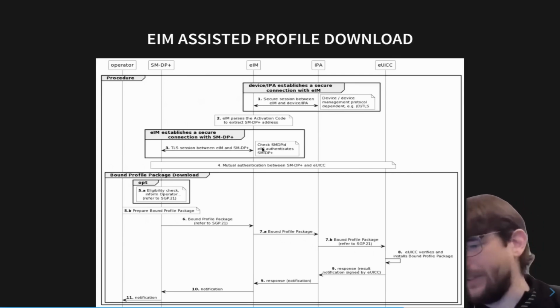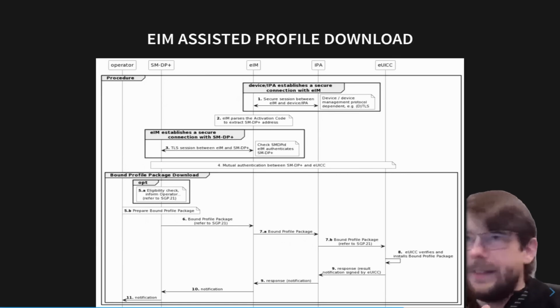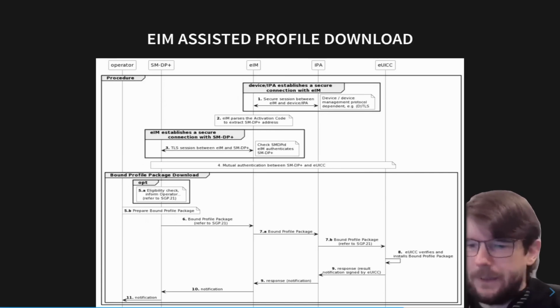The man-in-the-middle proxy only terminates the outer transport layer crypto. So the actual signature and encryption of the eSIM profile, the ES8 Plus interface between the SMTP Plus and the EUICC, remains intact. So the EIM is not aware of the plain text of the eSIM profile. It's just the outer transport layer that is proxied, not the inner ES8 Plus layer providing the actual security of the eSIM profile.